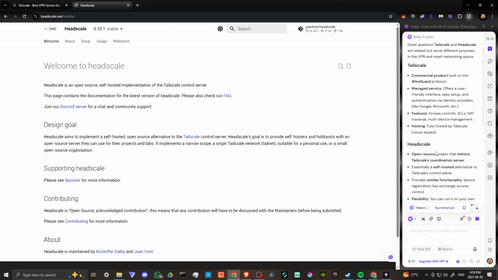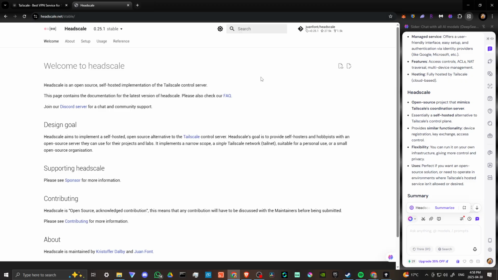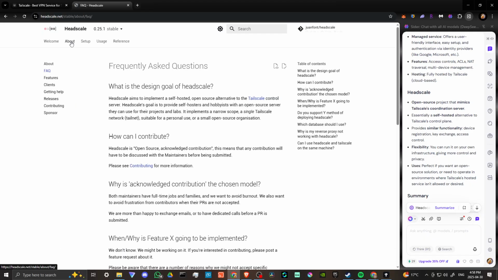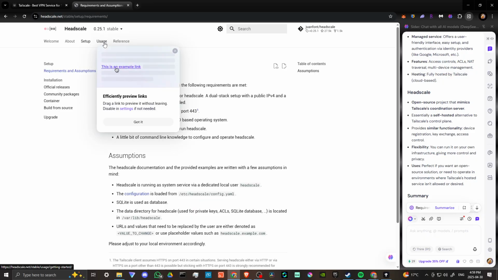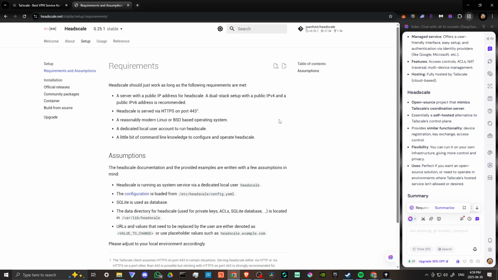Headscale, on the other hand, is an open-source project that mimics Tailscale's coordination server. It is essentially a self-hosted alternative to Tailscale's control plane. It provides similar functionality, which includes device registration, key exchange, and access control, and you can run it on your own infrastructure, giving you more control and privacy. It's perfect if you want an open source solution or you need to operate in environments where Tailscale's hosted service isn't allowed or desired. And that's all there is to it.